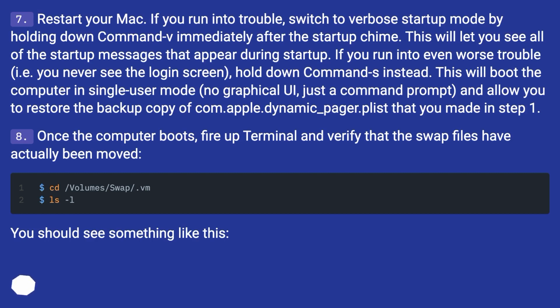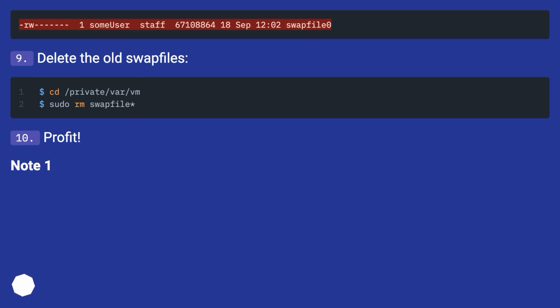8. Once the computer boots, fire up Terminal and verify that the swap files have actually been moved. You should see something like this. 9. Delete the old swap files. 10. Profit.